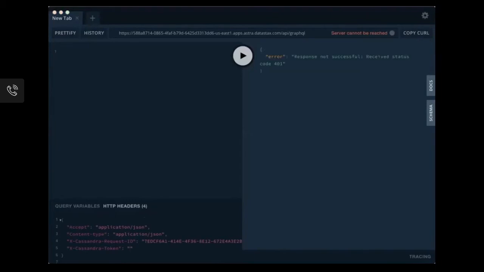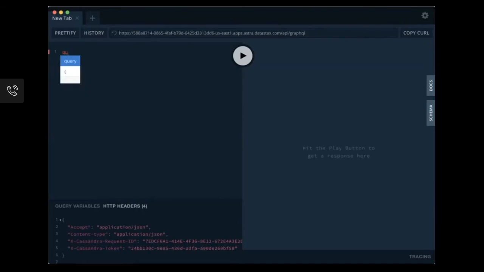I'm not going to share that part of the screen because I've shown that before, but rest assured, I just got a new token. You see on the right side, there's been some refreshing going on. But as I enter a token that does have the ability to authenticate in, now we just see the normal hit the play button to get a response. But we don't really have a query. So what I want to do is put in query.